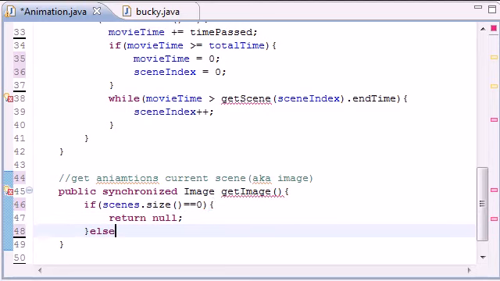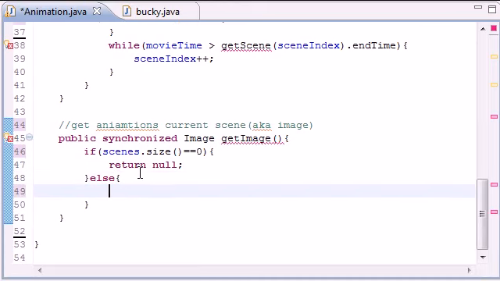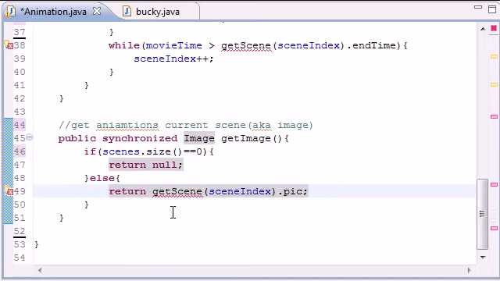Nice little check. And else, what do you want to do if you actually have something in your scenes? Well, if we actually have something in there, then let's return getScene, and remember, we're going to be building this method next. What this getScene is going to do is take scenes.get(sceneIndex).pic, just like that. So now what do we have? Else return getScene(sceneIndex).pic. What this is going to do is get your current scene, or the current picture that you're on, and it's going to return that picture.